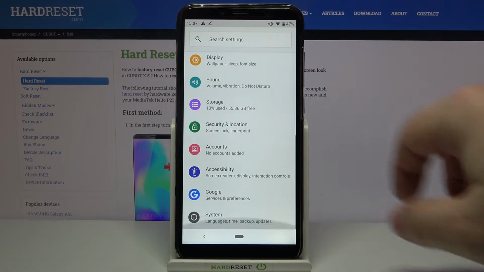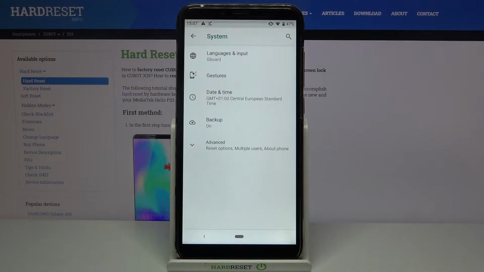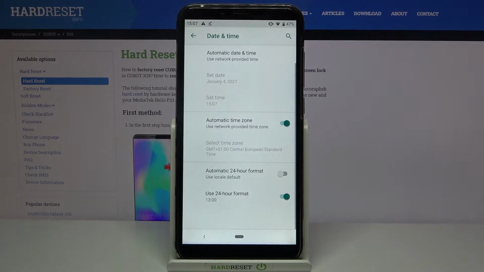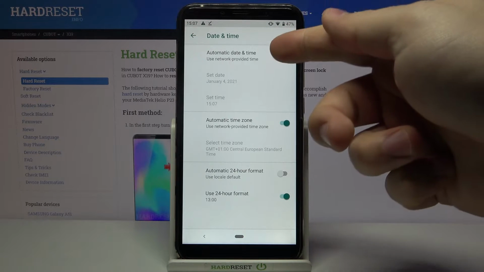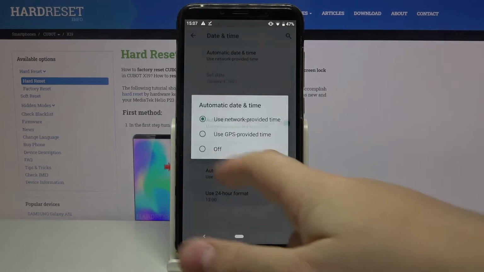In settings, let's scroll all the way down and select the system. Here tap on date and time. And now to change the date and time settings manually, we need to turn off automatic date and time. So let's tap on automatic date and time right here, select off.